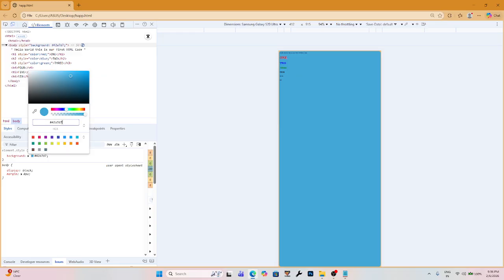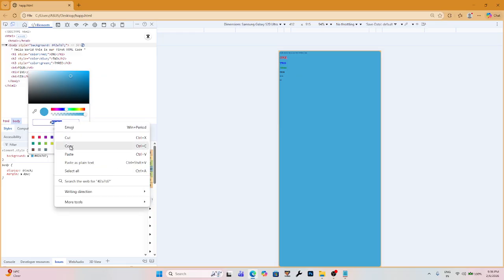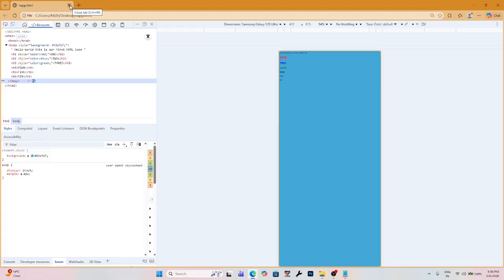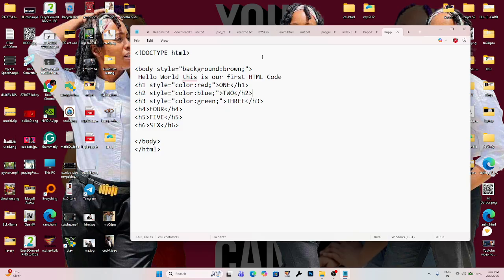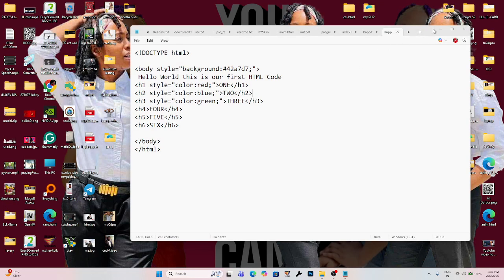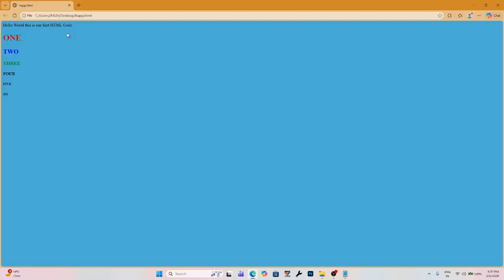Okay, so let's use this one. Like what I told you, we'll be using color codes. This is just the beginning. Now this is the color code we want. Now if we save and go back to this browser, oops, let's just click it from here. Boom, you see? Now this one looks a little much better.